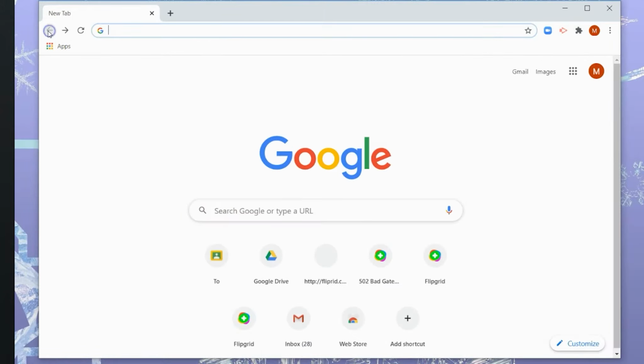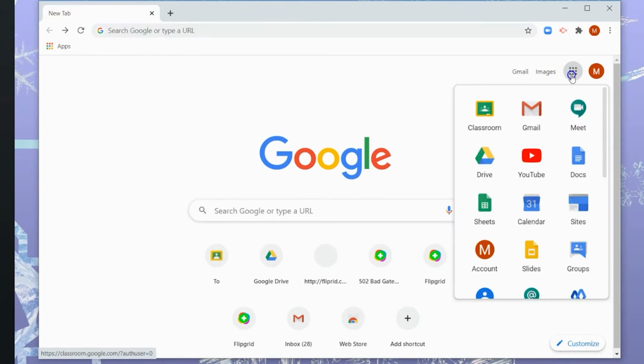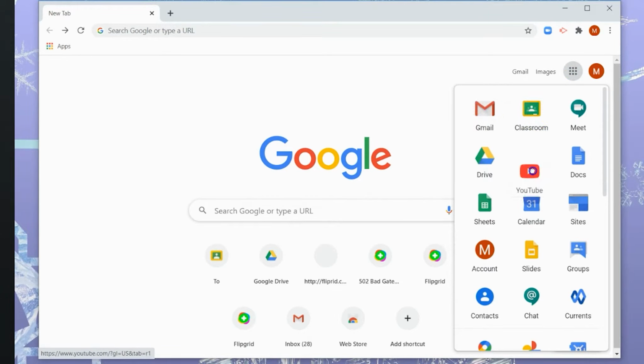Let's go back to that first page, and I'm going to come down here. Here's another Google waffle. If I click here, you can see maybe you want your mail to be first, or maybe you want YouTube, which didn't show up there. I actually dragged it up there myself. I'm going to be using Google Calendar a lot because I want to keep track of things. You can put them in any order that you want.